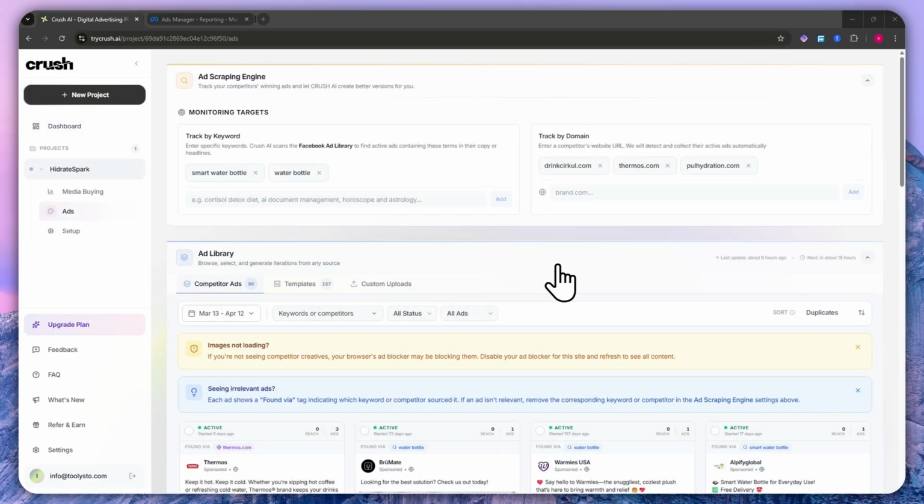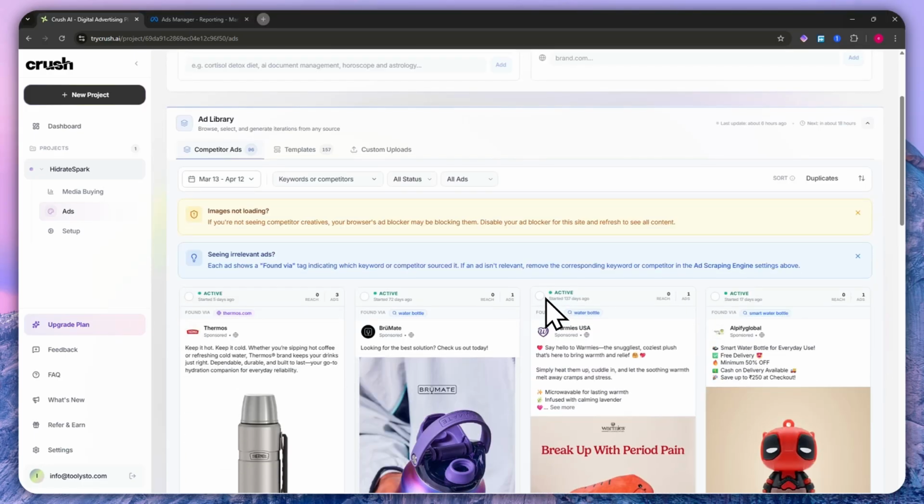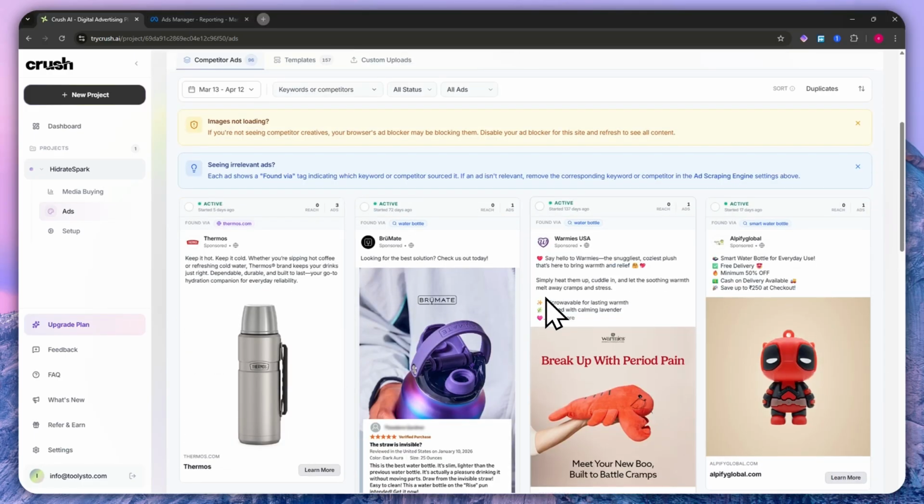And this basically concludes our video. The takeaway is simple. Crush is not just a tool to launch ads, it's a system to study competitors, test creatives, manage spend, and optimize automatically. It gives you both the strategy and the execution layer so you can run ads smarter, faster, and with more clarity.